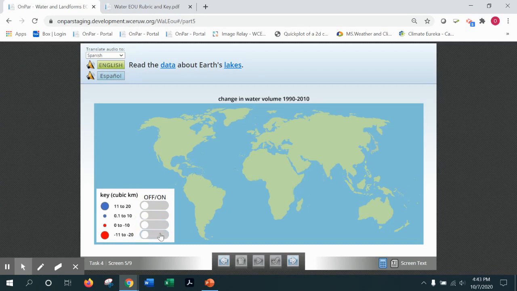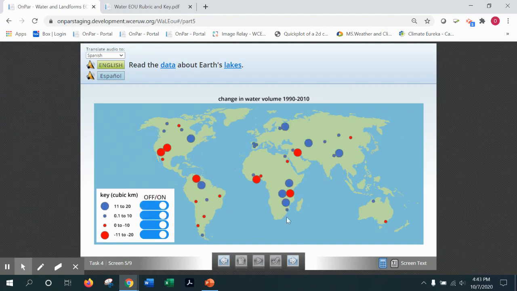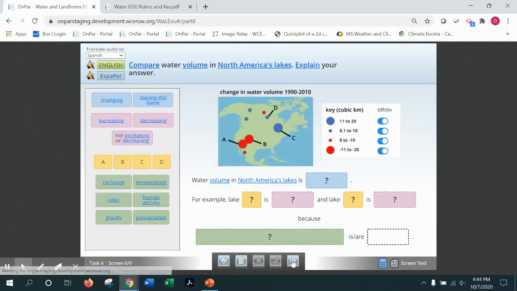So if students were interested in only looking at the lakes in the red zone, the location of the lakes in the red zone, and the relative amount of, in this case, water loss, then they could turn off the blues, or they can keep all of the data on. So this information is here. To figure out what we're asking about it, you need to move forward.